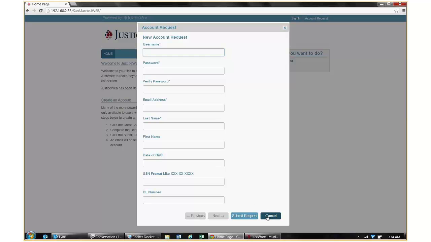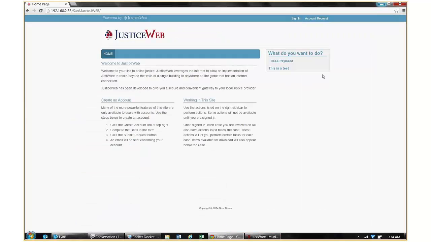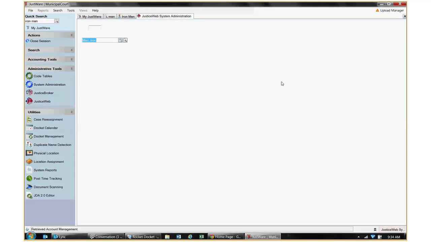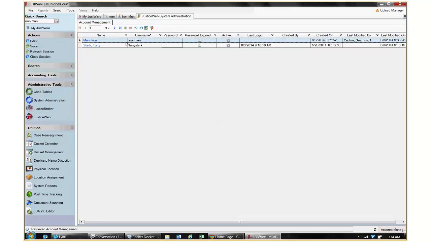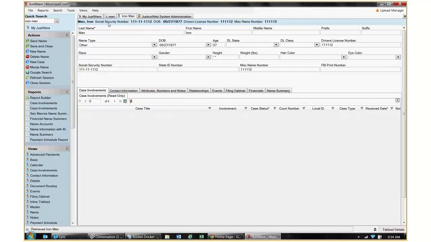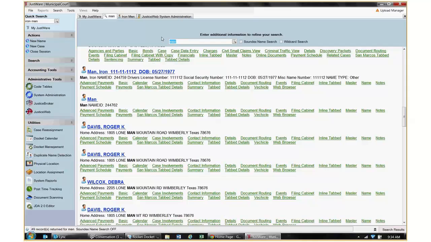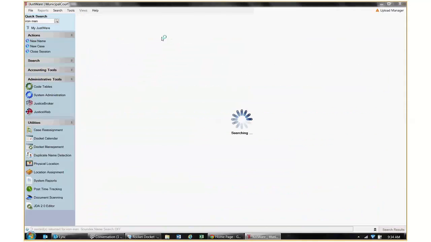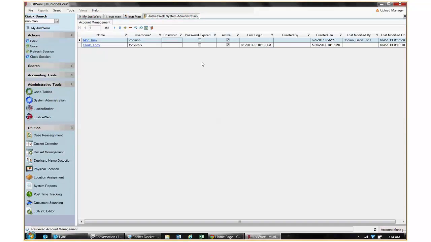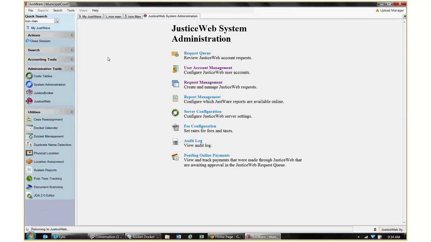So let's go and look if our account has been created for Iron Man, and it has. So we don't need to log in again. We know Iron Man's there. Let's maybe do a name search for Iron Man just to prove that it linked it right to the person again. We've only got one Iron Man name record, and that is, in short, the simplest way to create a user request page.